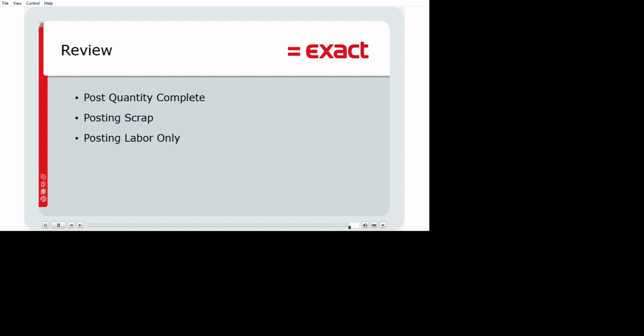That completes our lesson on posting operation completions and labor. In this lesson, you have learned how to post quantity complete, post scrap, and post labor only transactions.